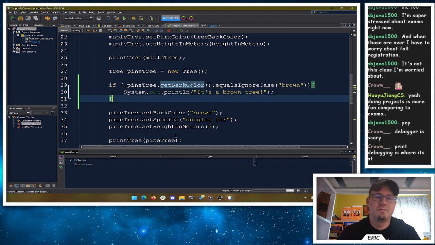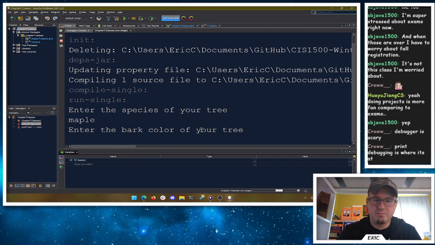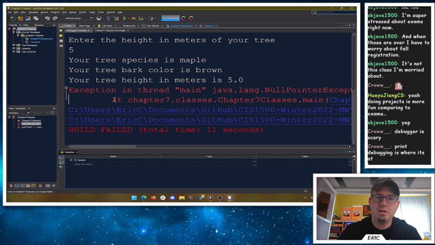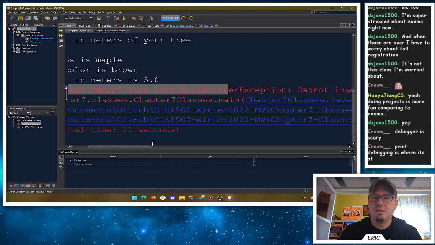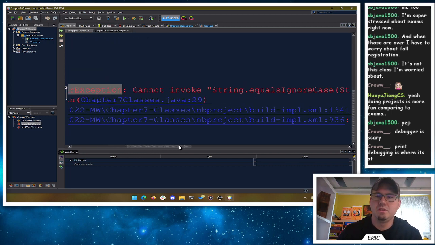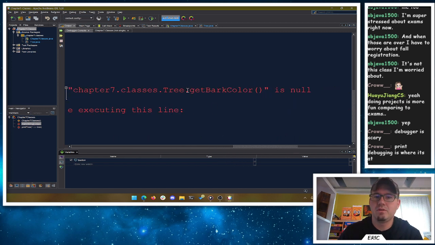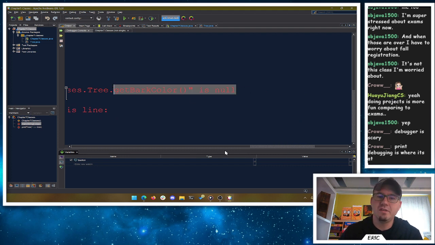When we run this, maple and brown and 5, we get, exception in thread main, null pointer exception. So null pointer exceptions, I mean, you're trying to access something that points to null, that references null. You can't invoke equalsIgnoreCase because the value of tree.getBarkColor is null. So we called getBarkColor. We got back a null, which means doesn't exist, not a thing.